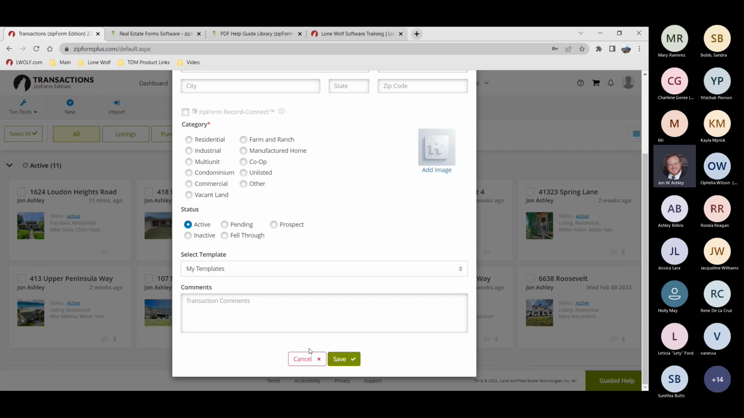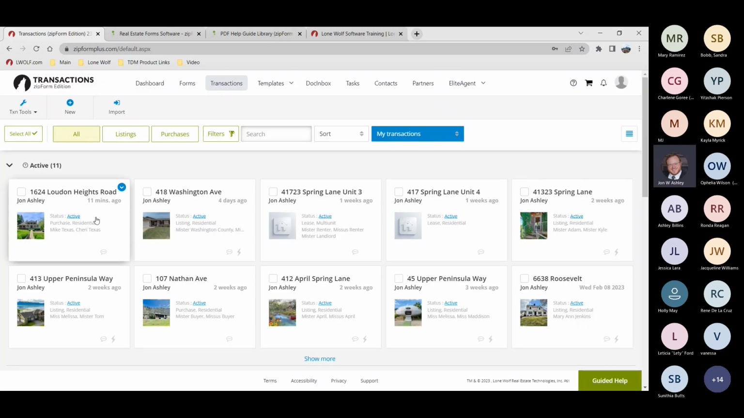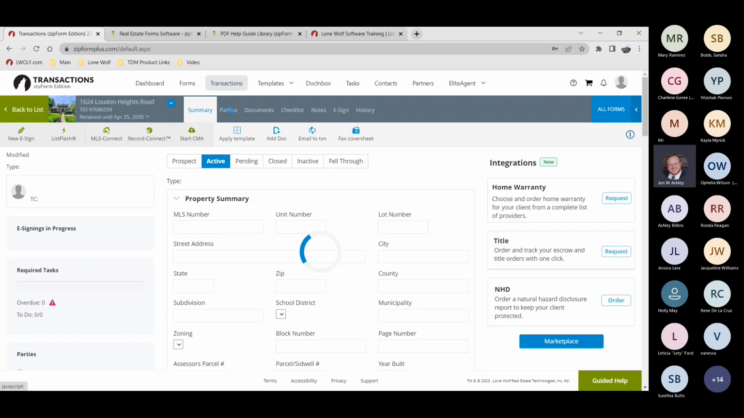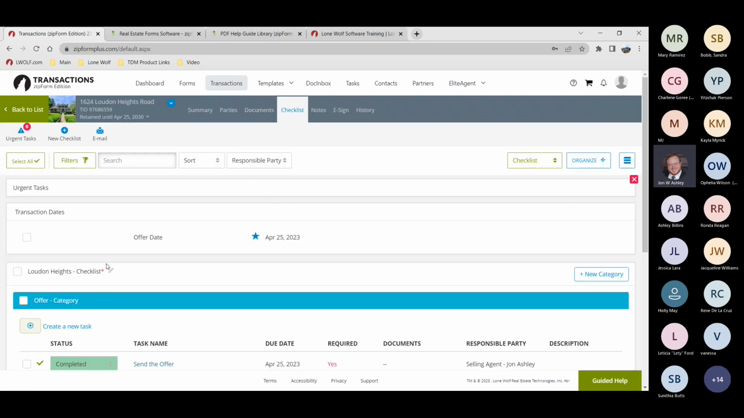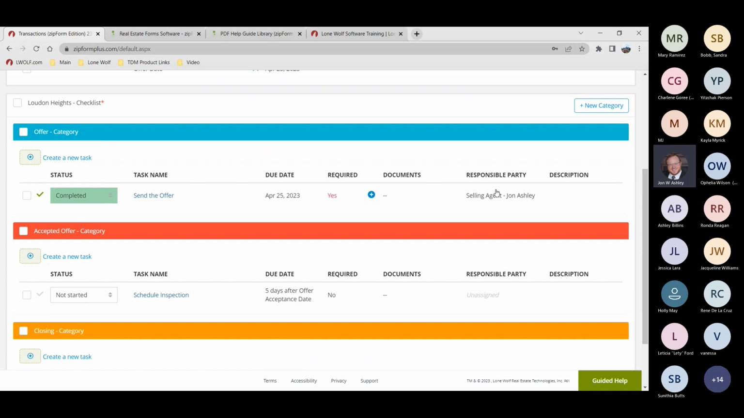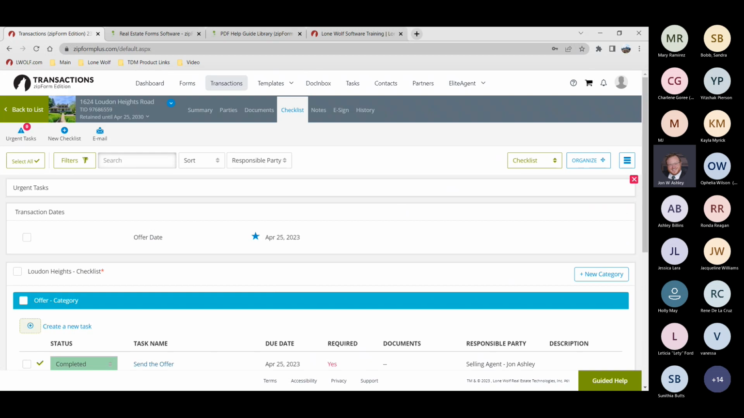Ashley, I saw your question first. Ashley is asking, is there a way for two agents to have access to a checklist? If you add that person as an additional party by going to add other for a co-list, you can then set the checklist where the responsible party can be that other individual so that they can see it as well. So you can see both items on there.